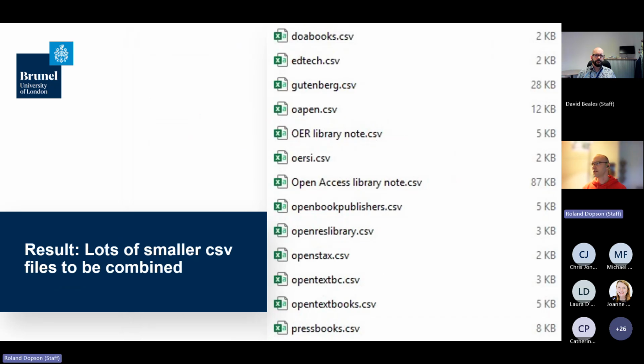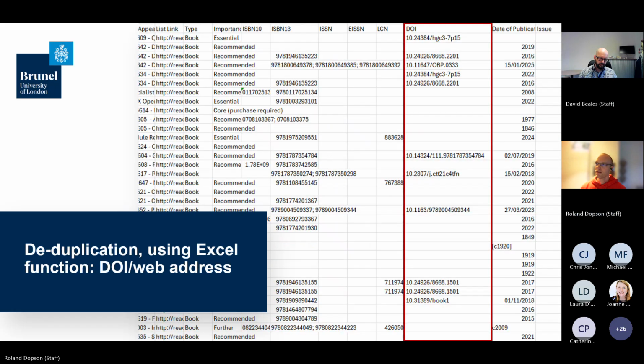So as a result, you'll end up with something that looks a bit like this, several different CSV files, all containing your data, but all of which need to be combined so you can then deduplicate, because obviously, because we've got different things in here, picking up the library note and that kind of thing, there's likely to be duplicates. So once I'd combined it all into one spreadsheet, I used various different methods of deduplication.